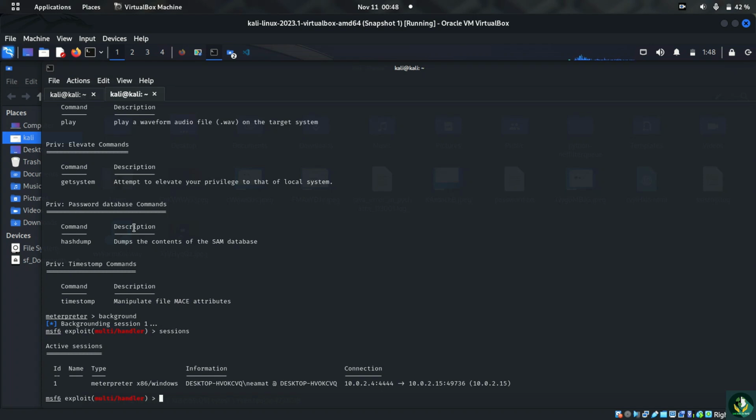But now in here I need to use something else, you know, persistence. So let's use that here. I'm going to use exploit/windows/ again, I think it's going to be local, and then in here it is persistence.